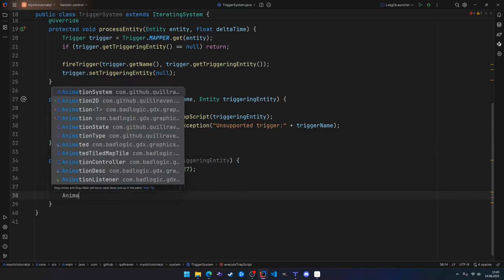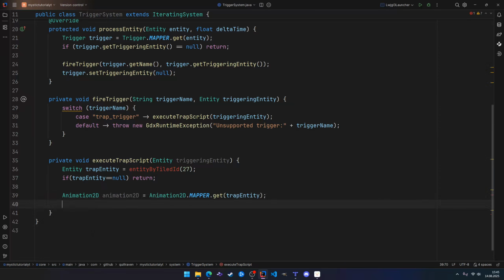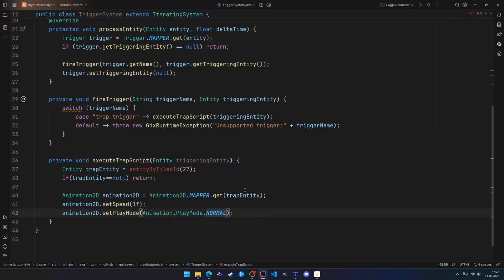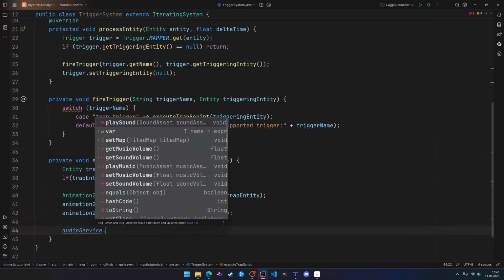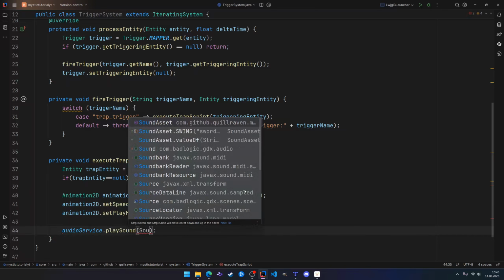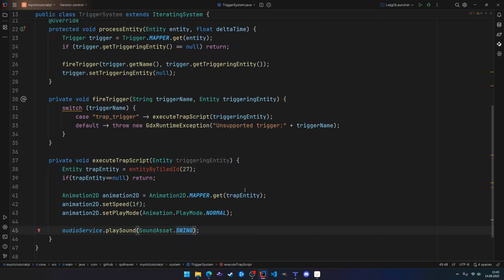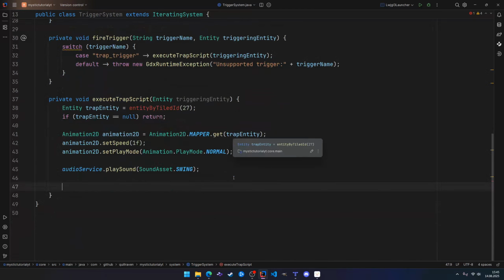And otherwise, we get the animation component. Then we set the animation speed to 1, because initially the object is configured with a speed of 0. So that's why nothing is played. Then we change the play mode to normal so that the idle animation is played once. Then we also play a specific sound effect. So we just have the swing sound effects. In the repository, I also had a trap sound effect, but for now we just play this swing sound effect. It doesn't really matter.